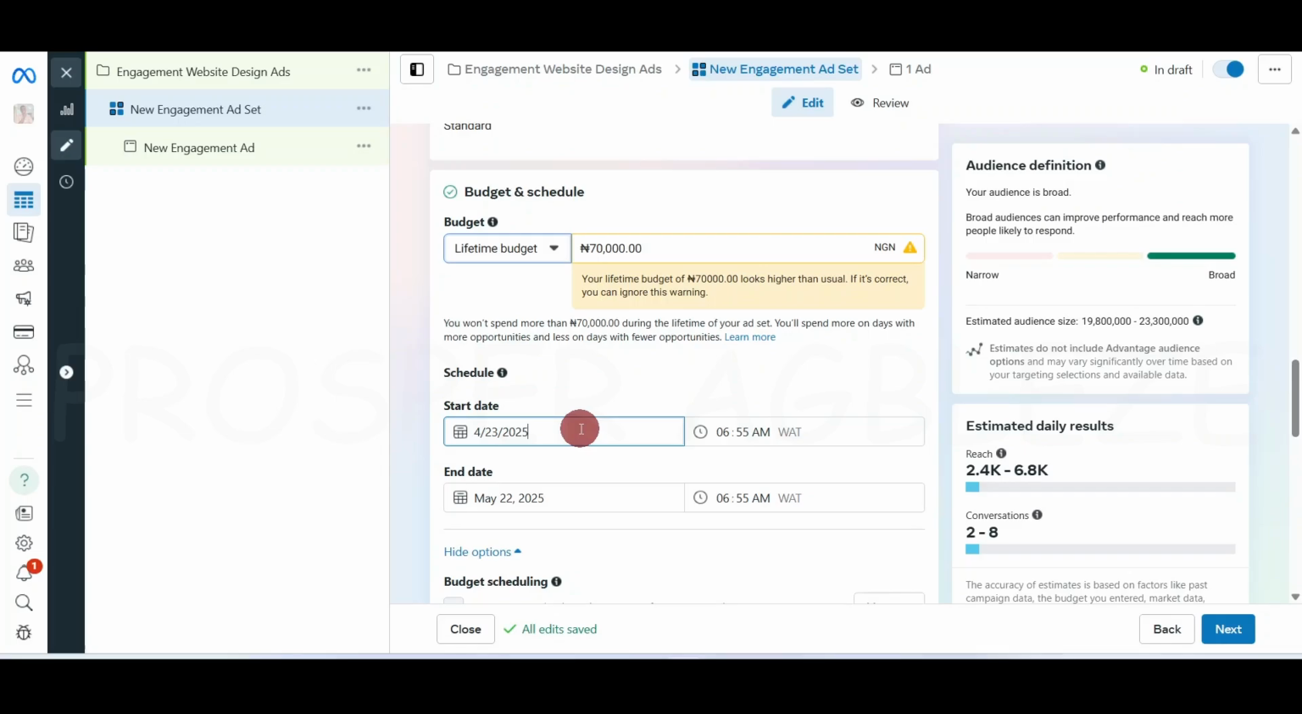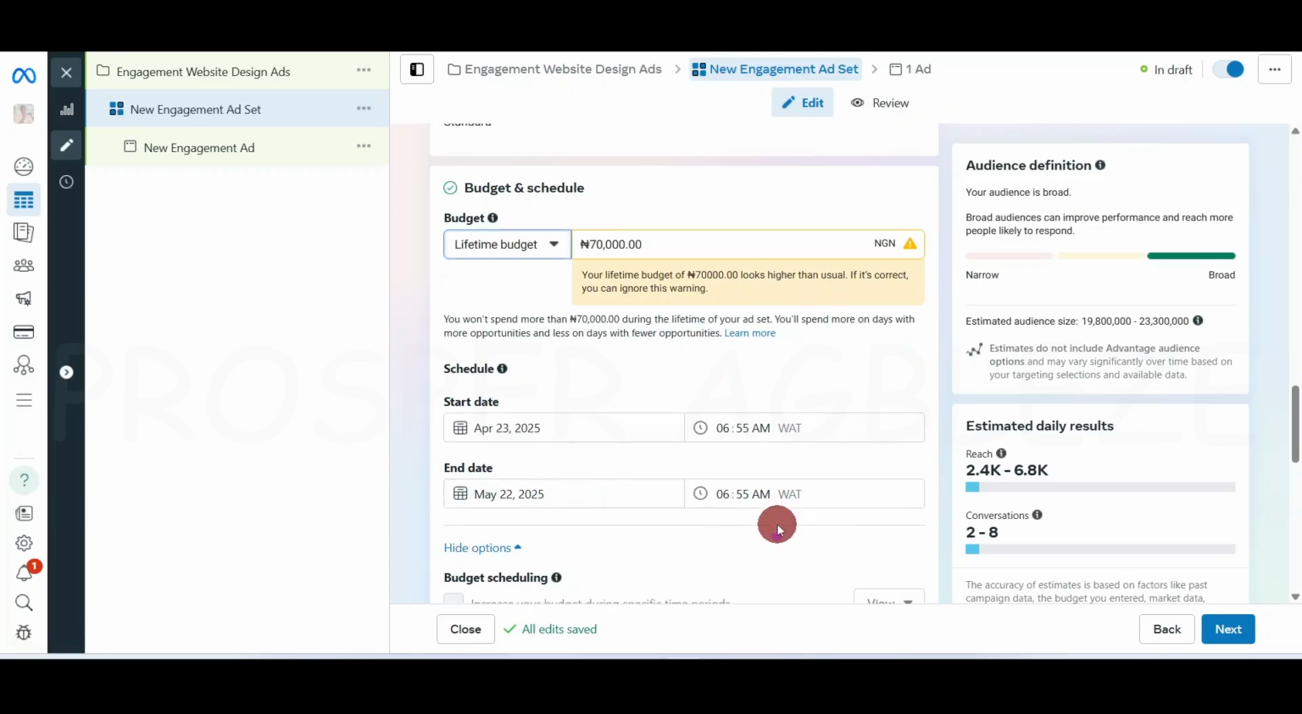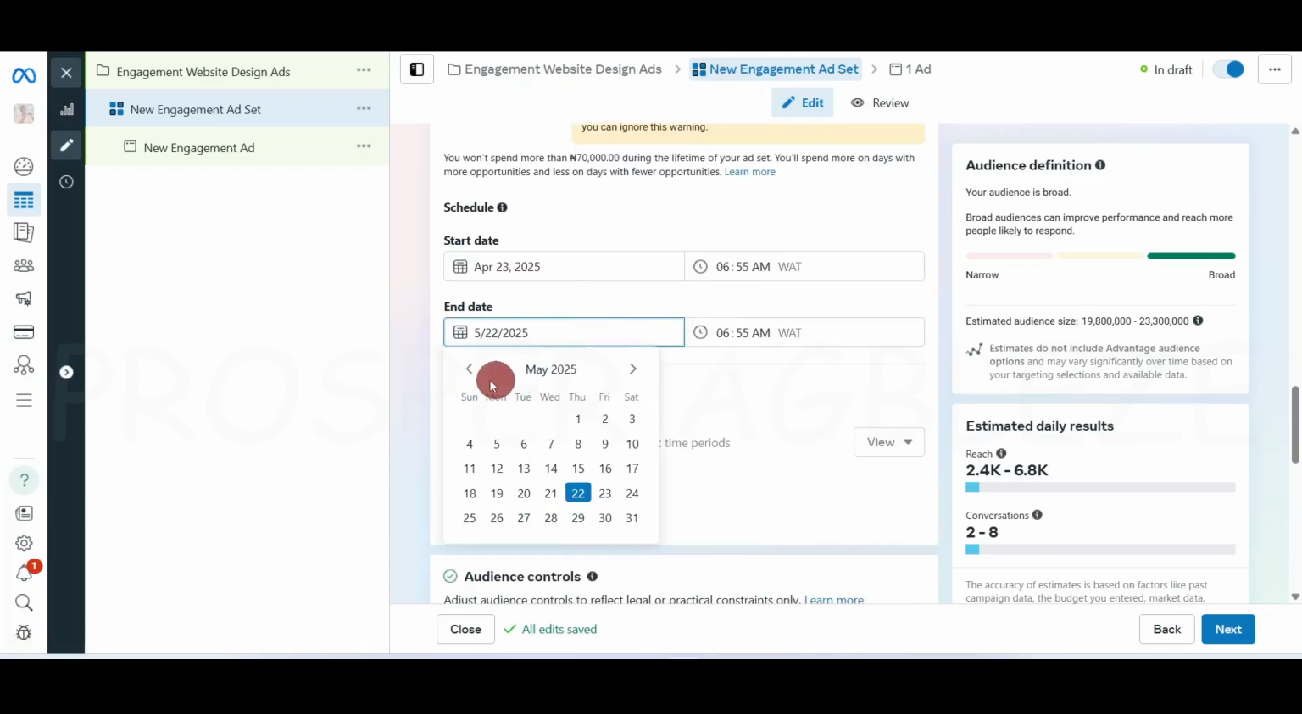Maybe you are going to be having a very busy day, a busy week. You can take out the time to just set up the ad, and then once the time you put is there, the ad will start. So once you put in your start date, you put in the time that you want your ad to start, and then the end date also. When do you want the ad to stop? You're going to put all of this.